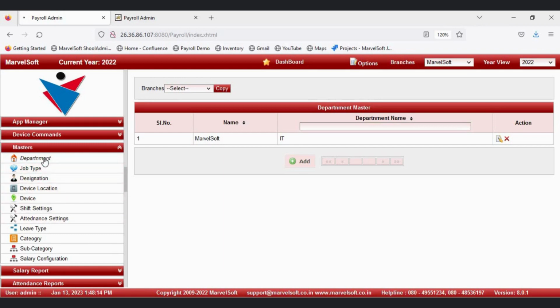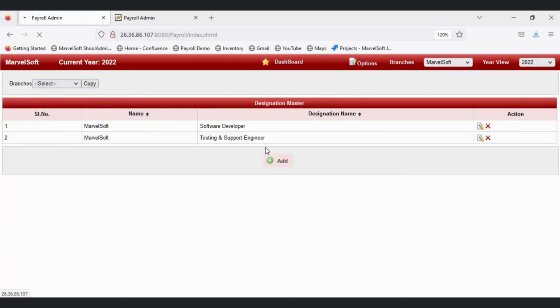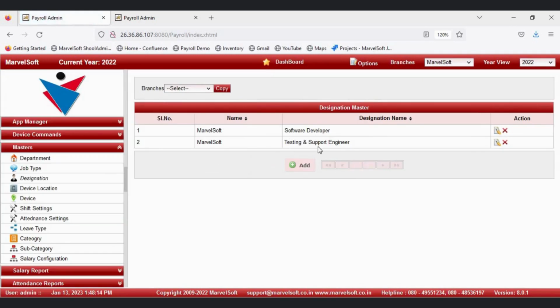Department. The Department menu allows the user to add any departments within the company or branch. Job type. In this menu, add the job types of the employees. Designation. In this menu, add all the designations that are used in the company or branch.